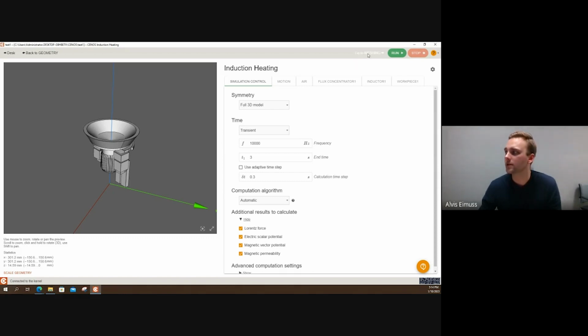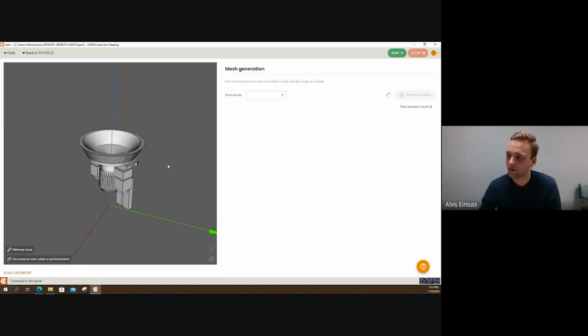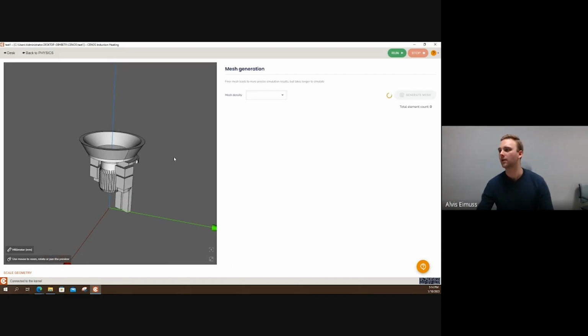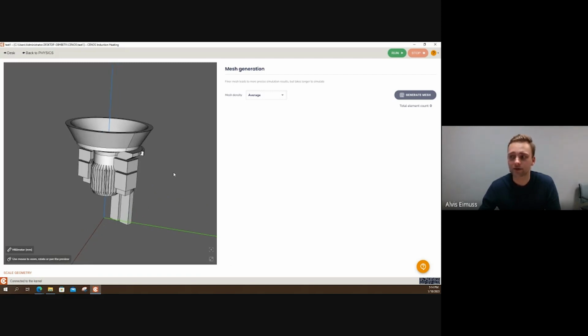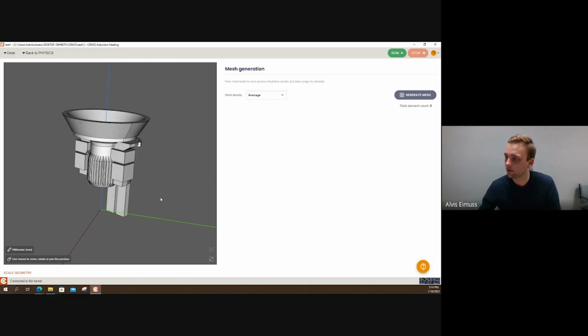But what I can do is go into the meshing window. This is currently the third step that we have developed within CENOS, and it actually enables you to calculate, evaluate, and also modify the mesh within CENOS itself. Now nothing has been generated yet, so I just need to click the Generate Mesh button and let CENOS do the job.